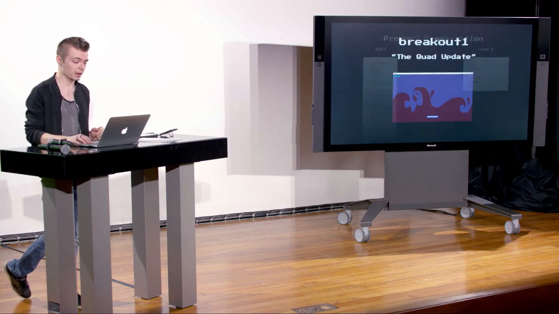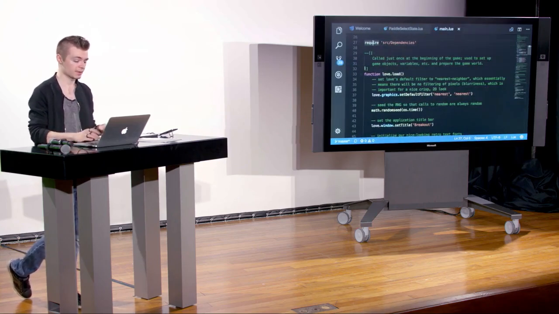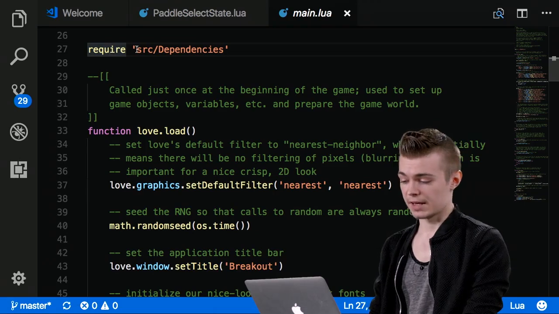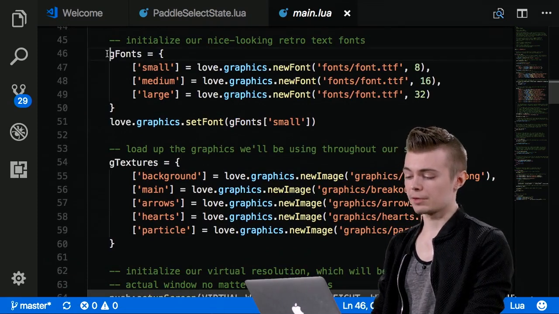And on top of that, we're also going to, in our code, keep things a little bit more modular. And that's why we have this file source/dependencies, which we'll take a look at in a second. We've allocated a bunch of global tables here.